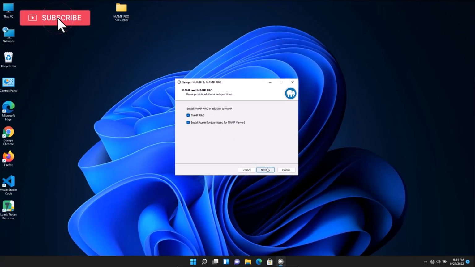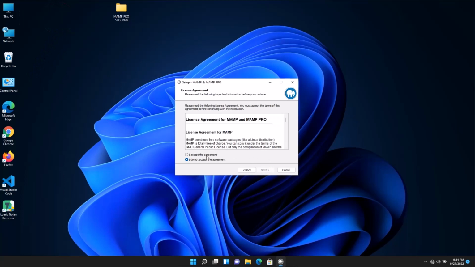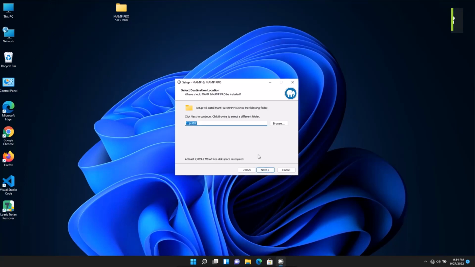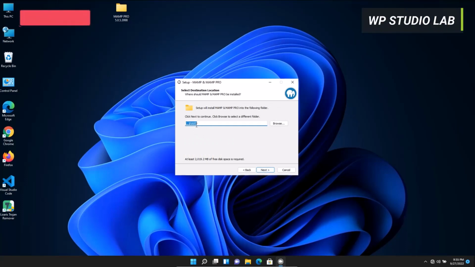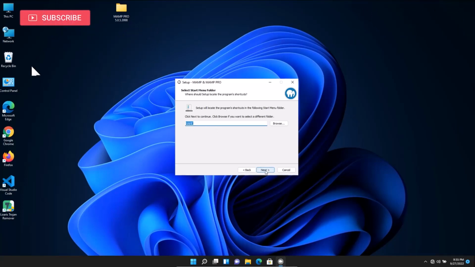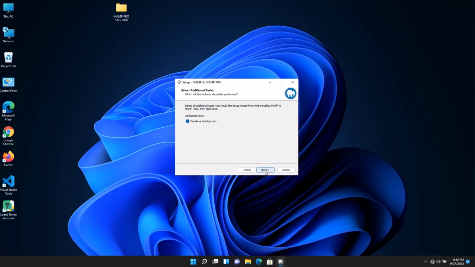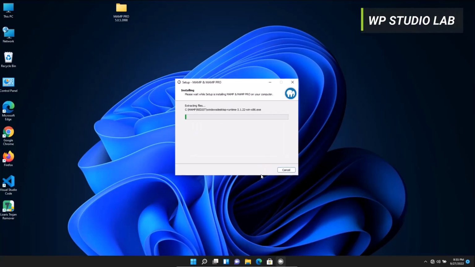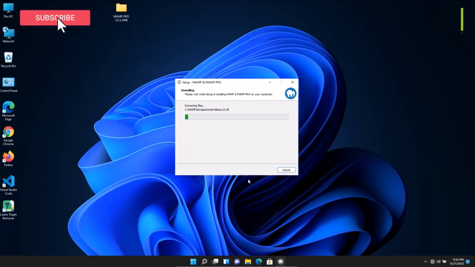So proceed to next and accept the license agreement, and it will be saved under your root directory C, then MAMP. Proceed next, next, and then desktop icon install. This will take a while, so I'm going to pause the video and I'll be back once it's completed.